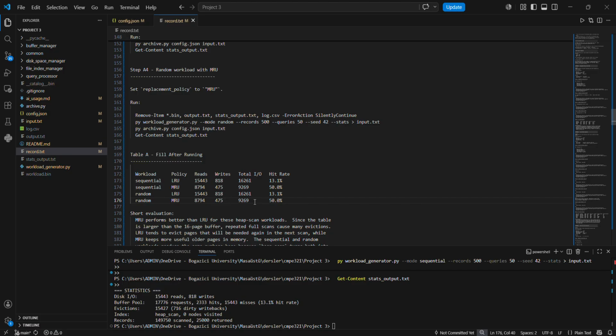One important point is that the sequential and random workloads have the same numbers in this experiment. This may look strange at first, but it is expected. The reason is that we use heap scan. Even if the workload generator creates random equality searches, heap scan still scans the full table for each search. So both sequential range queries and random equality queries become repeated full table scans at the page access level.